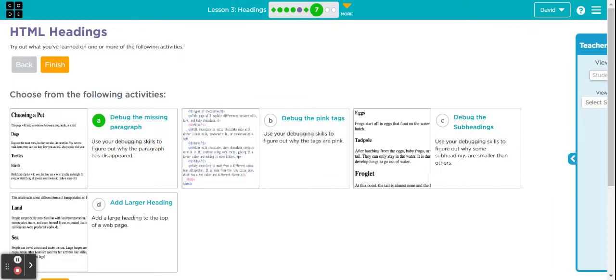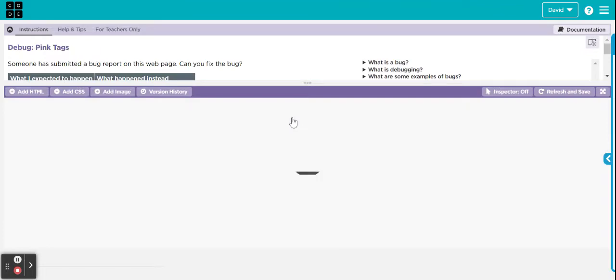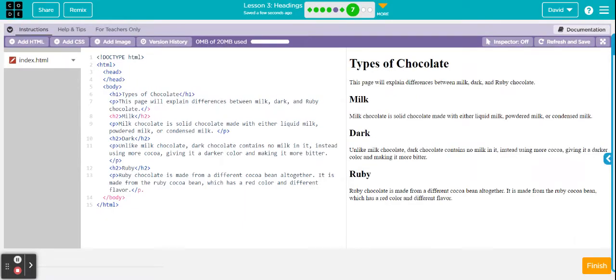Let's go to 7B here. Debug the pink tags. Someone has submitted a bug report. They expected that the code should not be pink, but what happened instead is there's pink code near line 8 and line 14. That's helpful. I like that. Okay, so line 7 looks like we have a bug here too.